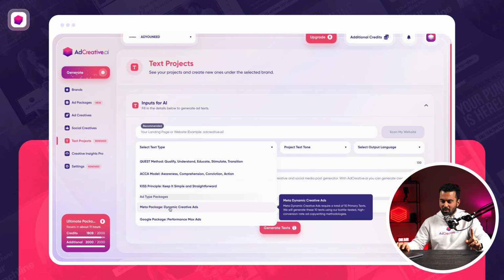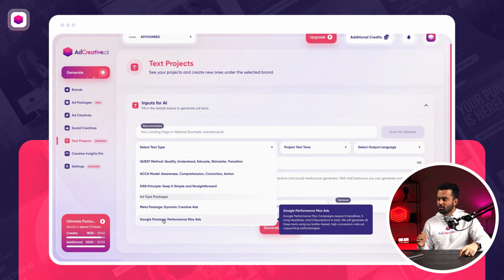So if you select any of them, you're going to see that we have something called ad type packages: Meta package and Google package. When you're creating Meta, you need 10 primary texts. When you're creating Google, you're going to need 5 headlines, 5 long headlines, and 5 descriptions. We said to ourselves, why don't we give that to the user in one click? So if you're creating Google Performance Max, everything is ready.